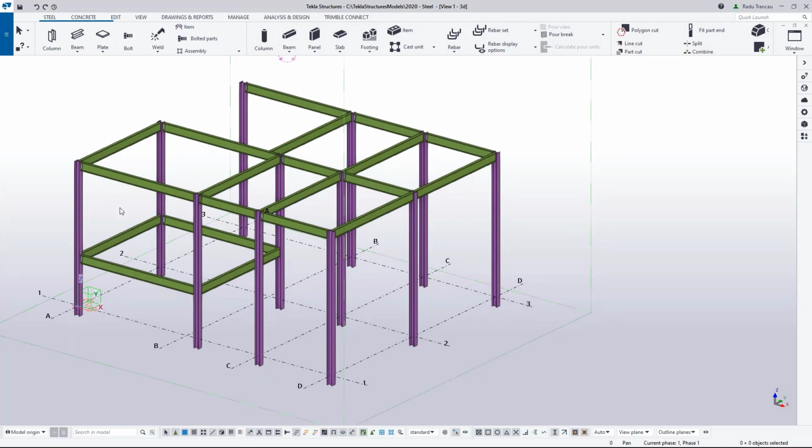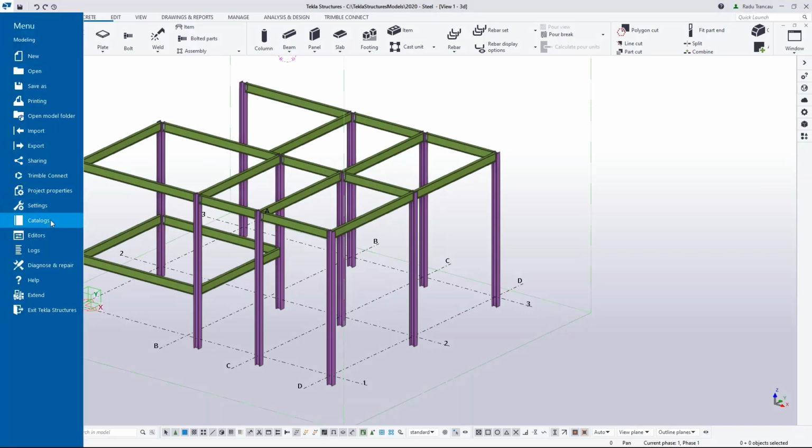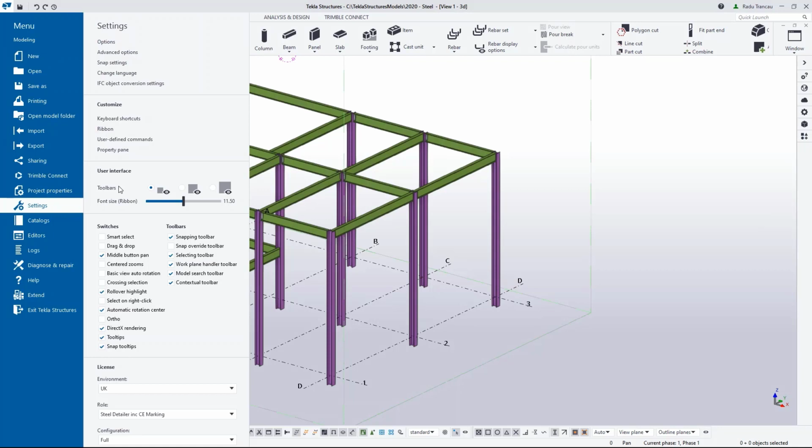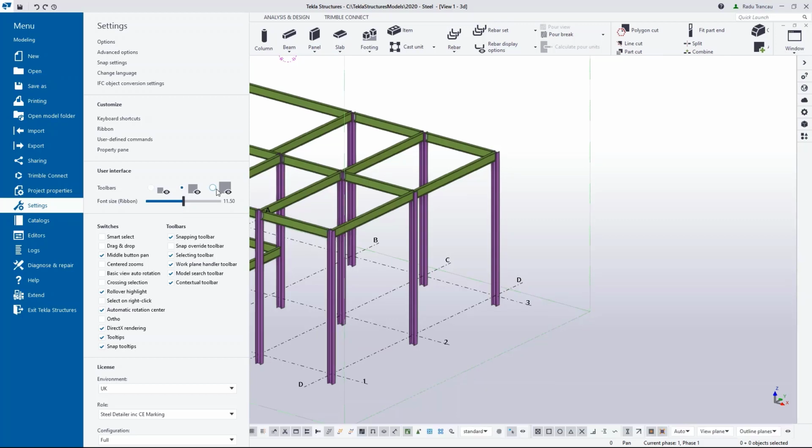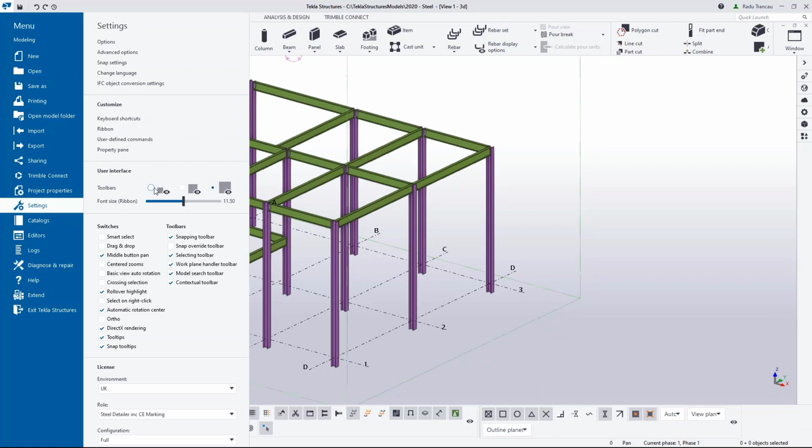Another small improvement when it comes to visuals, apart from the changed logo in the top left corner of the window, we've introduced buttons for adjusting the size of the toolbars in the user interface. So previously, where we had a slider exactly like you have here for the font size, we have now introduced buttons to adjust the size of the toolbars.